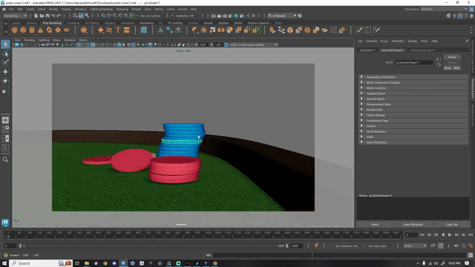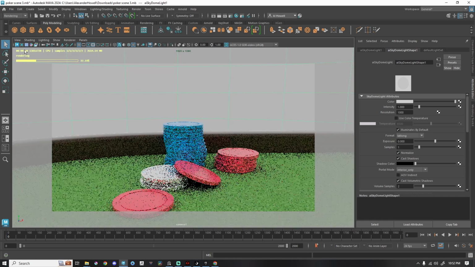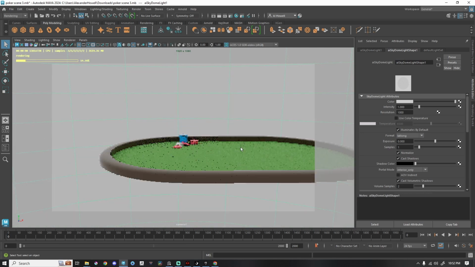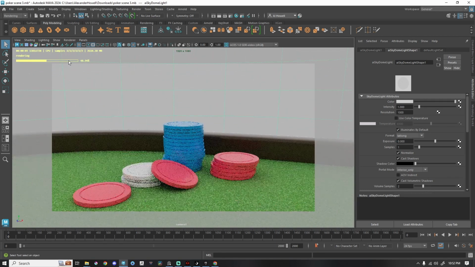Okay, so I have my little scene here. I have a sky dome, and through my viewport or the camera I'm looking through, I'm going to press this A, and this is going to do that IPR through this camera. This is doing its best to render this, that's why it's really, really blurry. Now it's rendering. You can see my loading bar based on the samples that I have set.